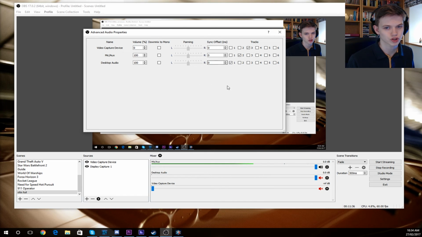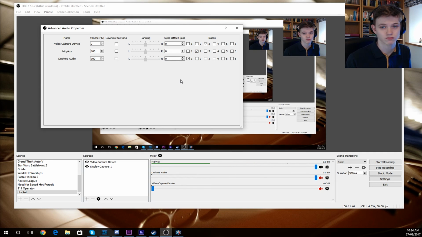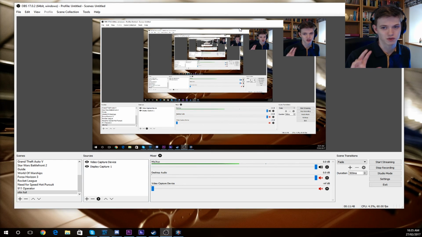Now, make sure you've got this kind of set up. If you want your mic in audio track 1, you can do that. But make sure they're only on 1 track, otherwise they're just going to mold onto other tracks. Just be wary of that.